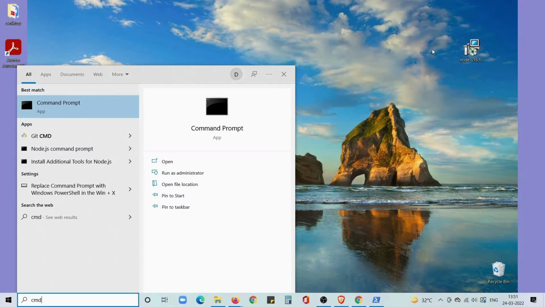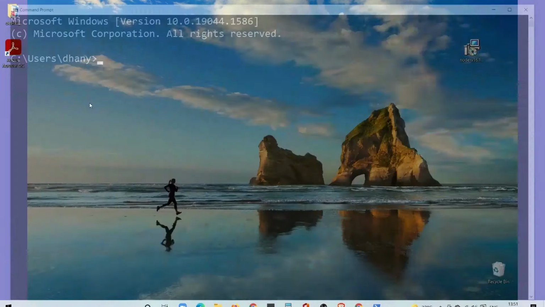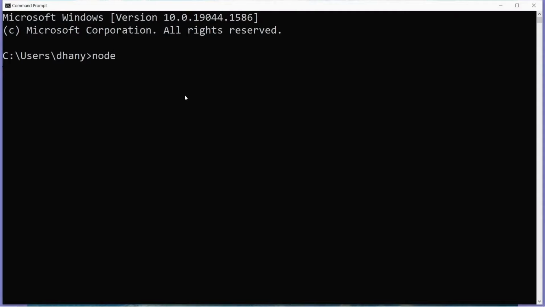To verify the Node.js installation, open Command Prompt and type node -v. This will print the Node version installed on the machine. Type npm -v. And we can see the npm version. npm stands for Node Package Manager, and it will be installed along with Node.js. We'll learn more about that in the coming lessons.